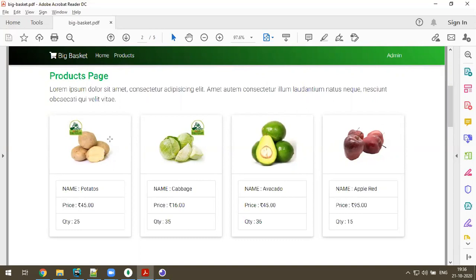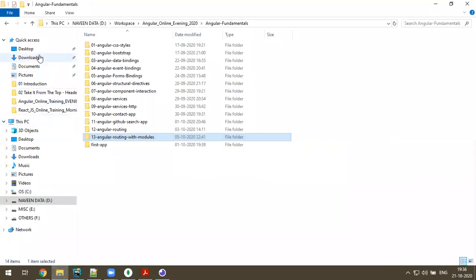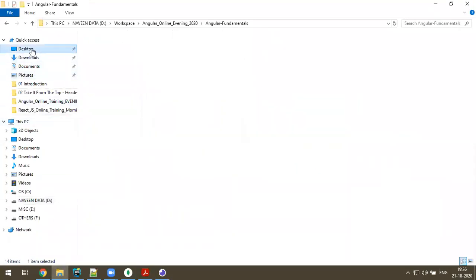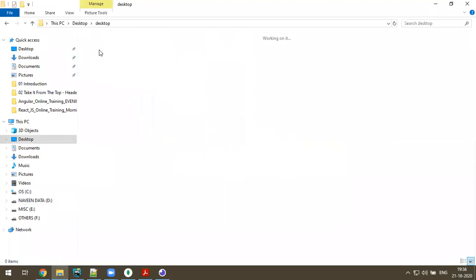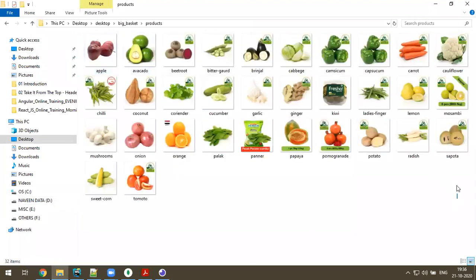Image upload. It's not a URL upload. The physical image you upload. I have a long list of images in my local, somewhere on my desktop. Yeah, BigBasket. I have a long list of products in the local. So these files I'm going to upload. So tomorrow I will tell you how to upload the real image to the server and how to store that to the database. So that is one important concept.